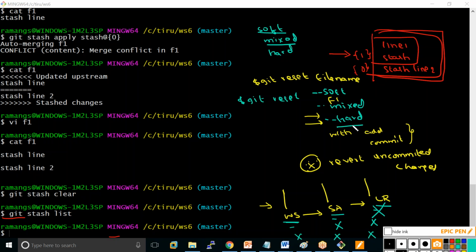The hard reset completely clears the change that you did. It will completely undo the change in all the locations where it is maintained: your local work directory. Here workspace refers to the local work directory, the staging area, and the local repository. So this is the way, but the thing is that these are uncommitted changes, that is the key thing.